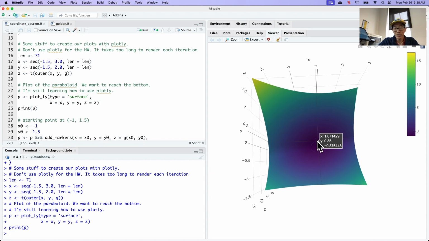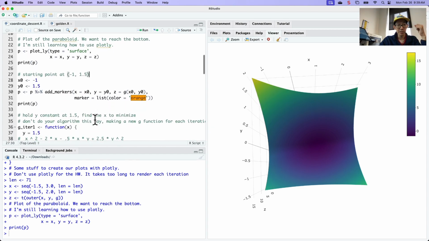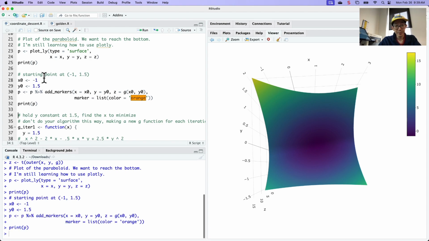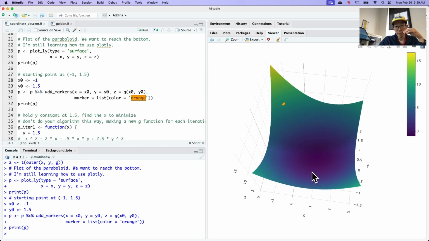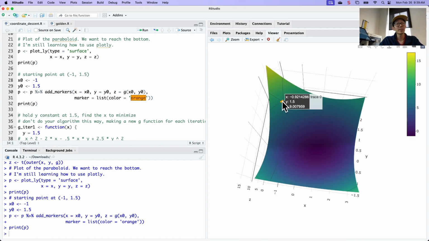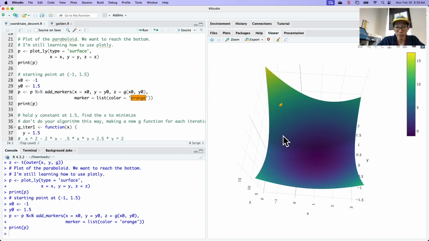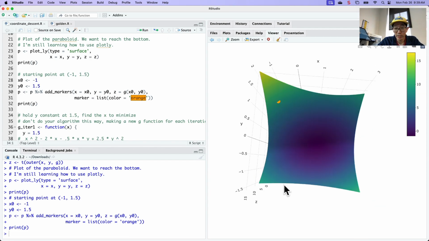And so we want to find the global minimum, which is somewhere around here-ish. You can kind of see it at the bottom of the bowl, and we will use coordinate descent. I'm going to start at an arbitrary location. So I'm going to do x0 is negative 1, y0 is positive 1.5. I'm going to add a dot there. Okay, this orange dot is at x equal to negative 1, y equal to positive 1.5, right there.